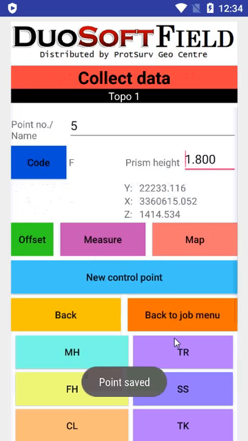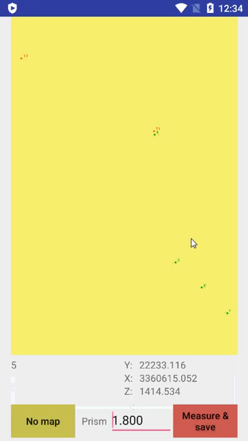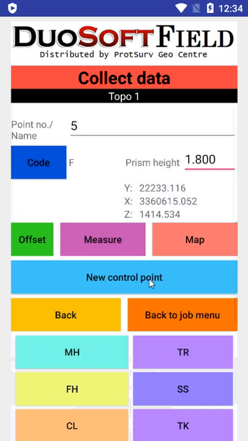So my point has been saved now. If I go to map, I'll see that there's my point has been saved. My point 4 is there, it's saved. Okay, now let me go back. Let's say I want to bring a control point into my data, and I want to survey a point in as a control point, I would select control point here, and I measure to that point, and that point will be saved to the control points list.